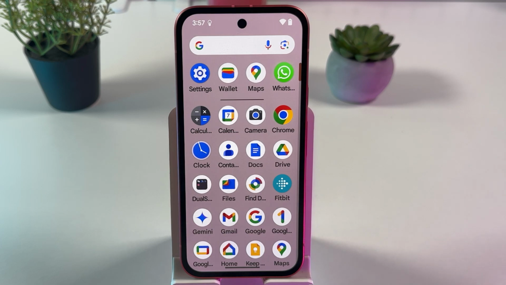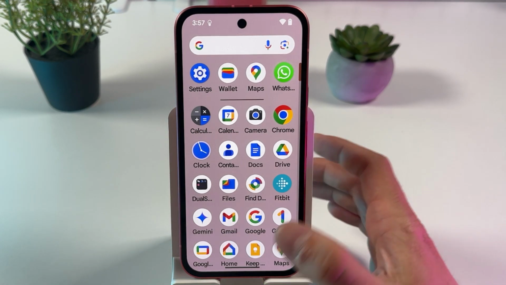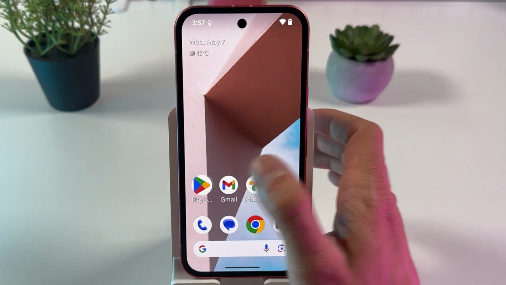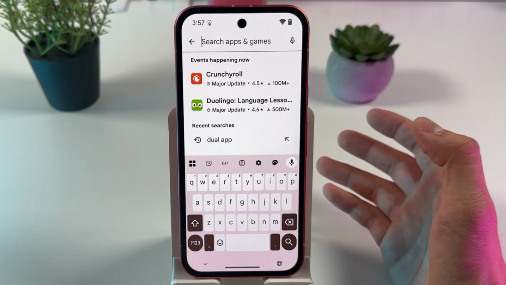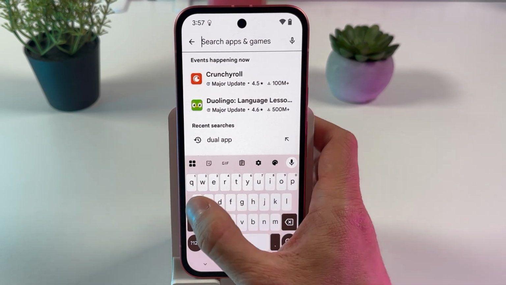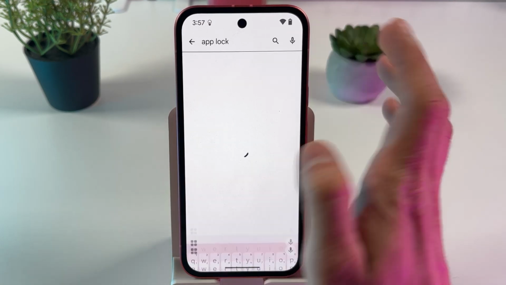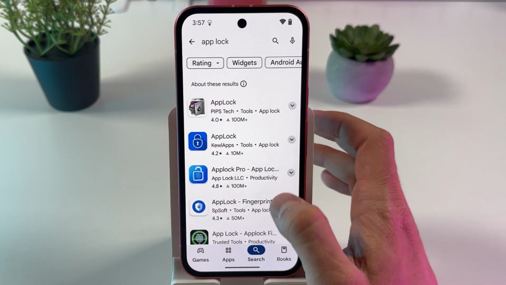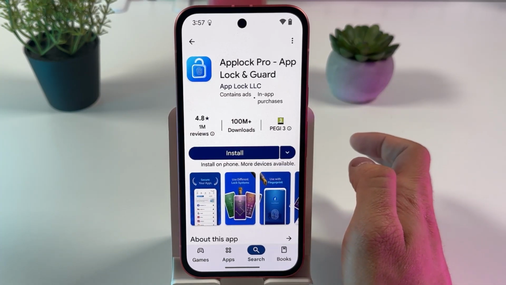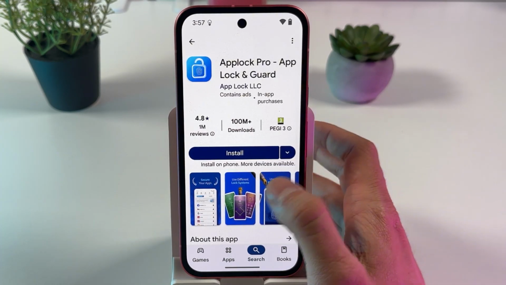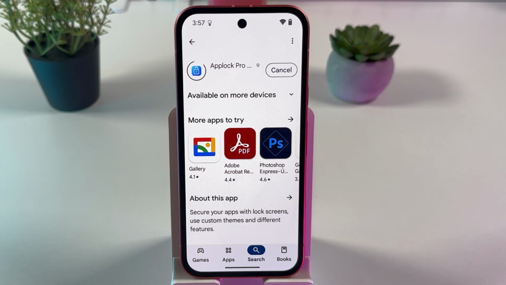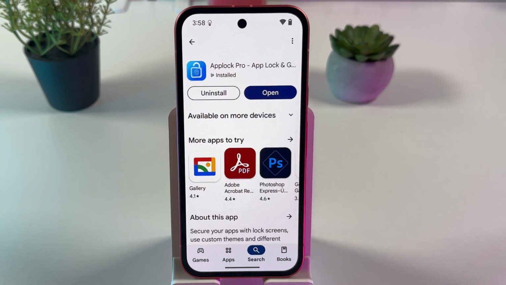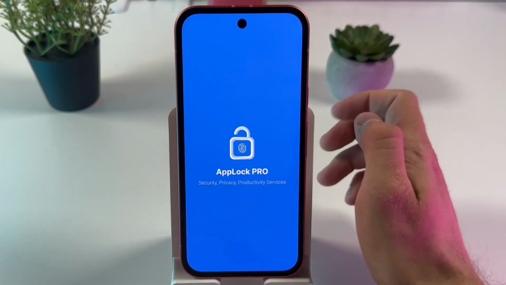So the second method is using your classical third-party app. Let's open up our Play Store and let's search for any app lock. I will use App Lock Pro. Once again, there are many versions of similar applications, so decide what's best for you. I'll go with this one. Press Install. Let's press Open.